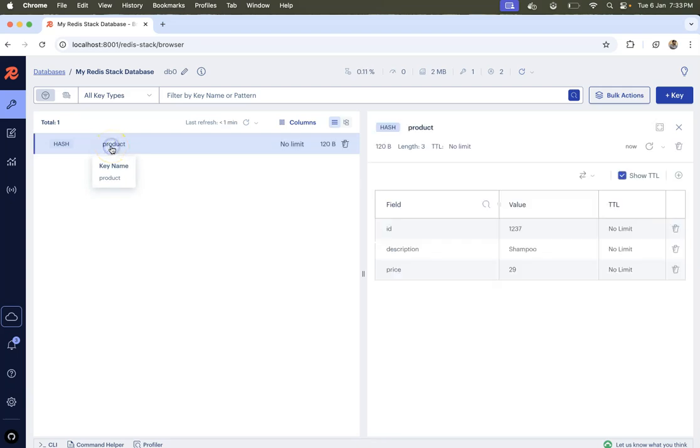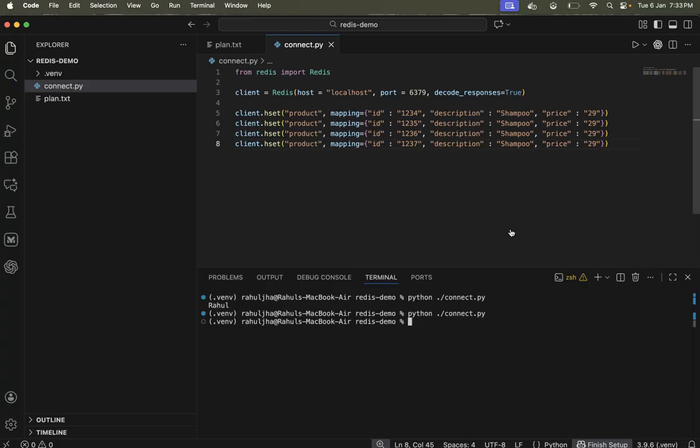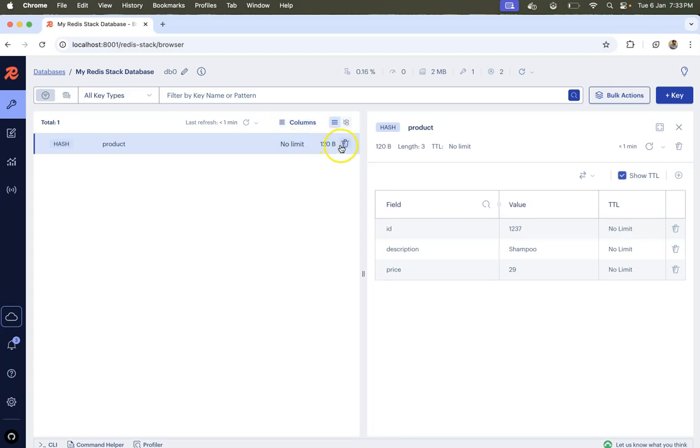Now if I hit enter, you see all these mappings here. ID 1237. Oh, 1237. But what happened to these? Because what happened is Python first executed this, then it saw that the Python program wants to override the existing key. The key was product, right? So how can we possibly solve this issue?